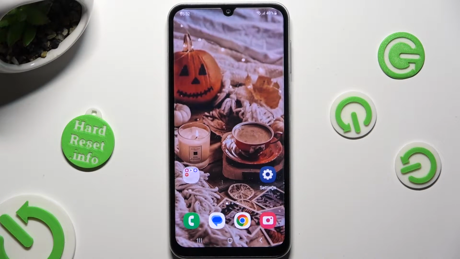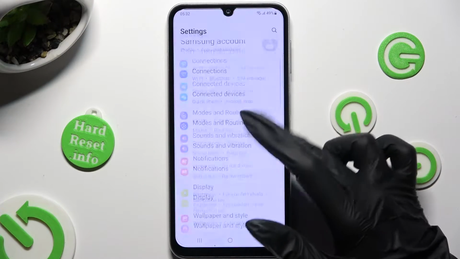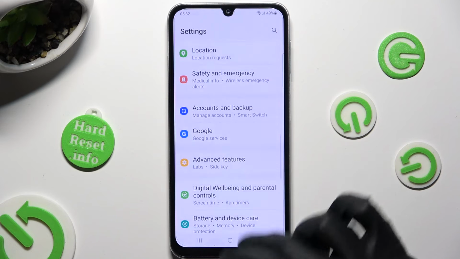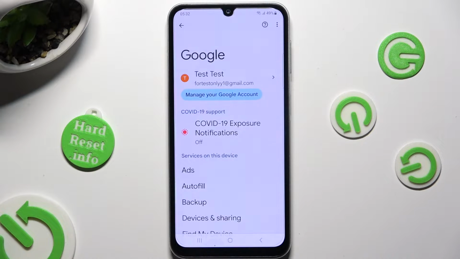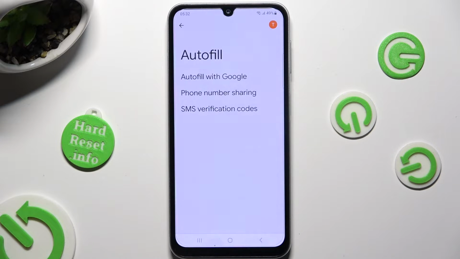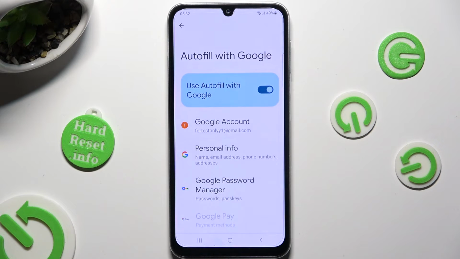Begin by going into Device Settings and scrolling down to access the Google section. Then click on Autofill, Autofill with Google, and Google Password Manager.